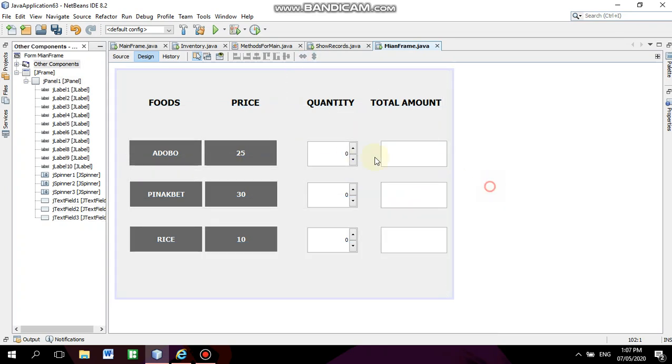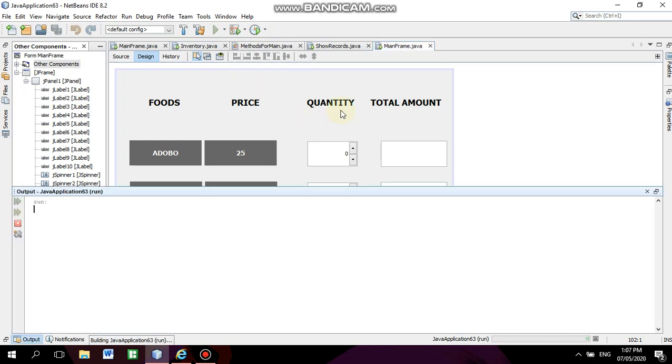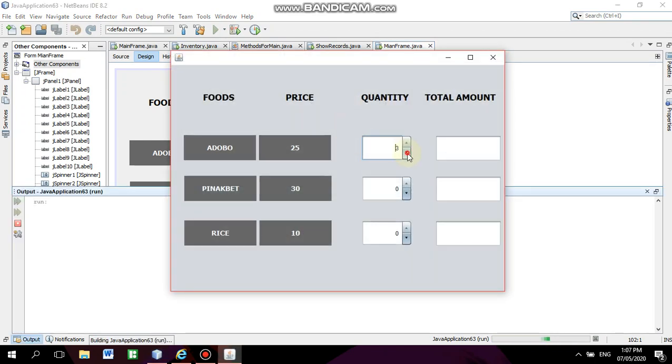Okay, so let's try to run our program. Yes, but as you can see, it gives negative value, so we don't want to have negative value here, and it does not count here automatically, and we can edit as well. So we're going to get rid of this edit, get rid of the negative value here, and add a purchase button here.